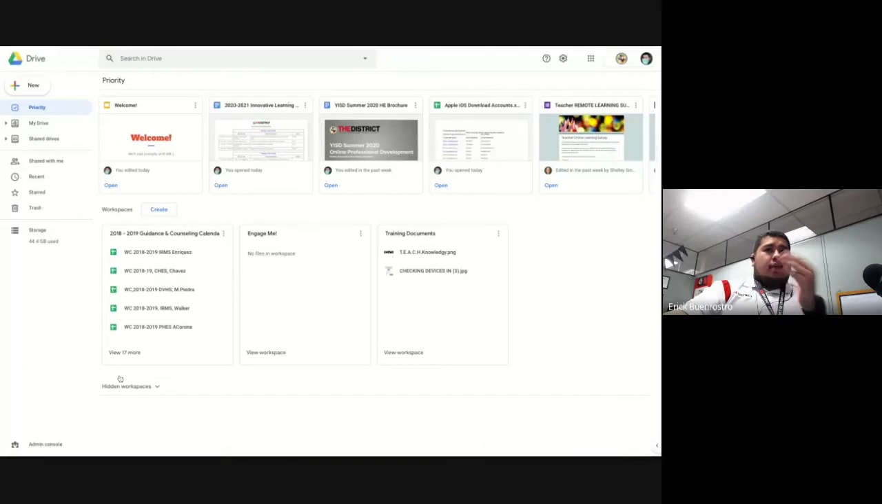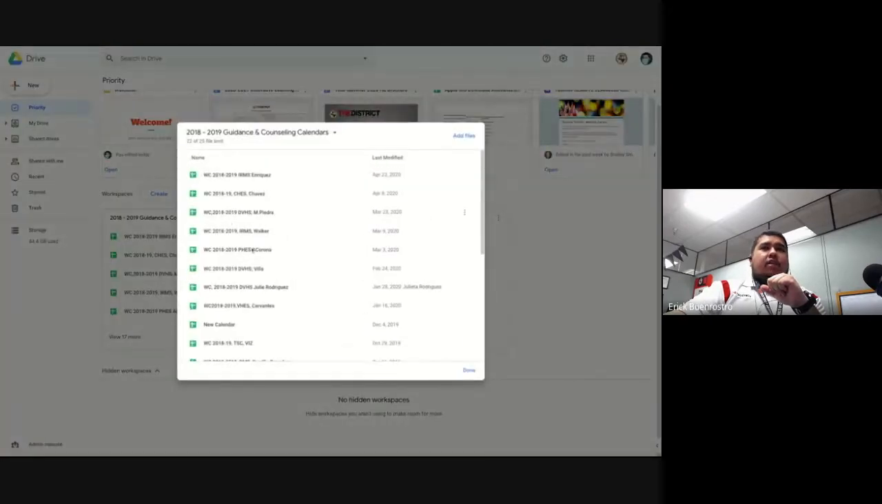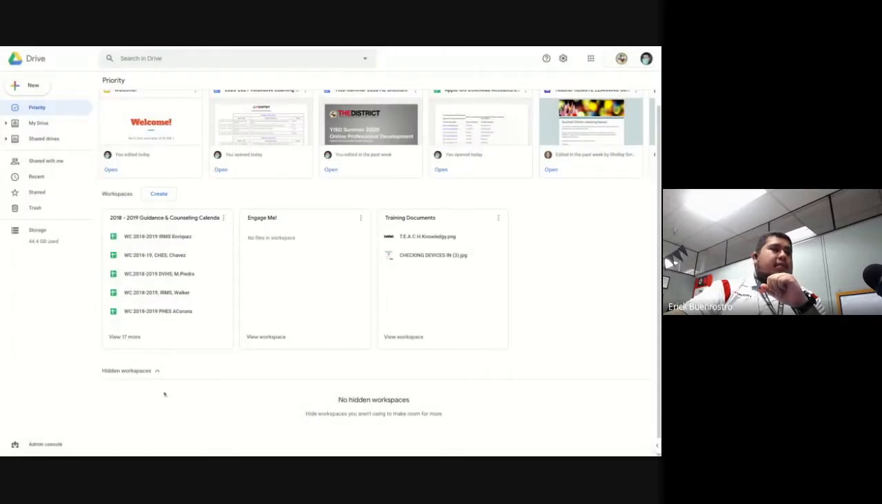If you notice, right under workspaces in the same center, there is a button that says hidden workspaces. You can actually hide one of the ones that's in the workspaces. You can choose to hide it so that it pops up in hidden workspaces instead of up here. So if you already have a lot of workspaces, you can hide them and delete them and move them around.